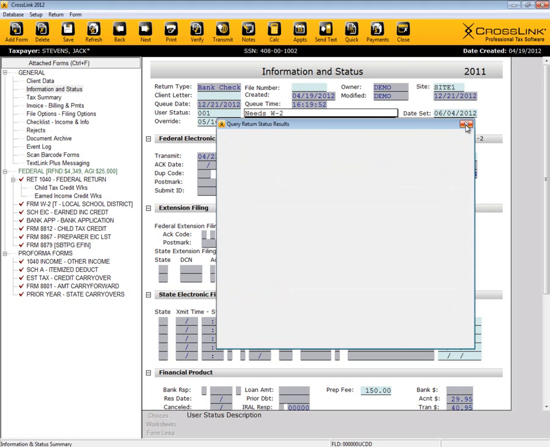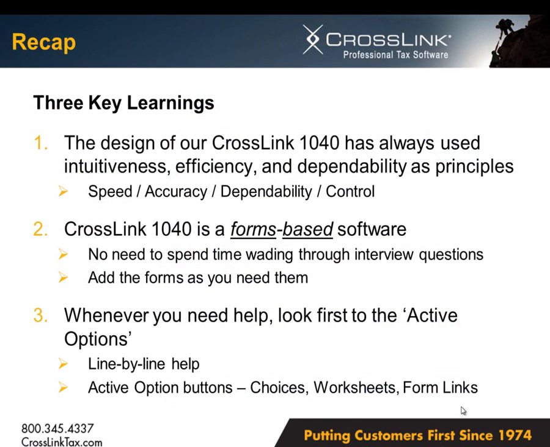Now before we leave, here are 3 key items to keep in mind. The design of Crosslink has always used intuitiveness, efficiency, and dependability as principles. That means it's fast, it's accurate, it's dependable, and you control the software rather than letting it control you. Crosslink is a forms-based software, so there's no need to wade through interview questions or menus to complete the tax return. You just add the forms as you need them.